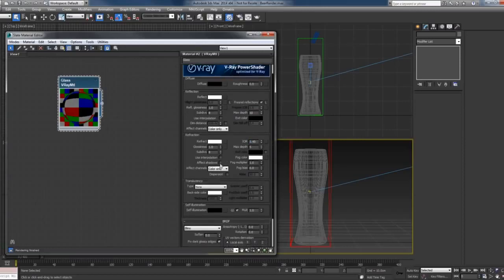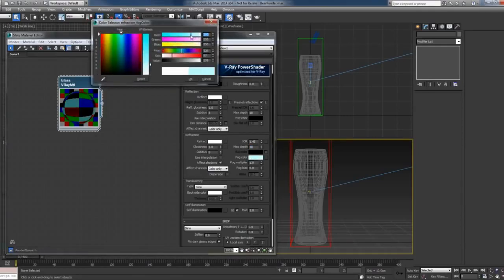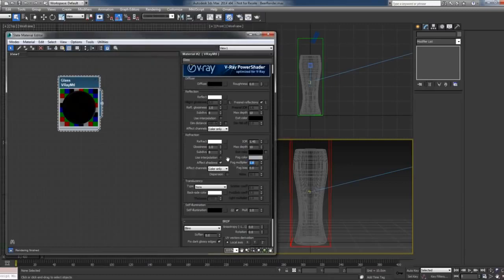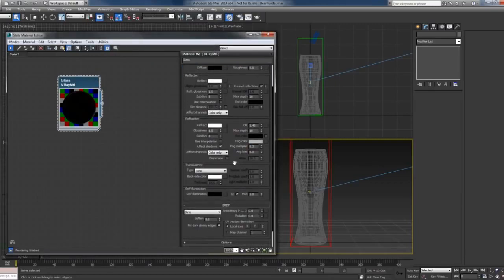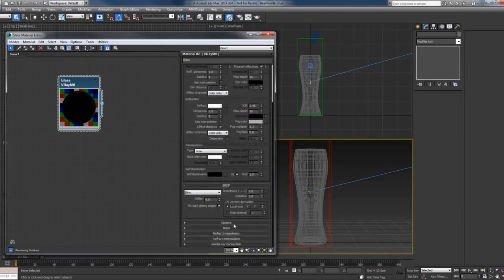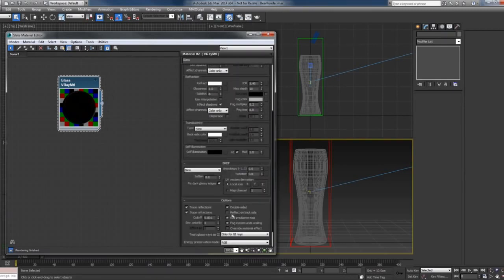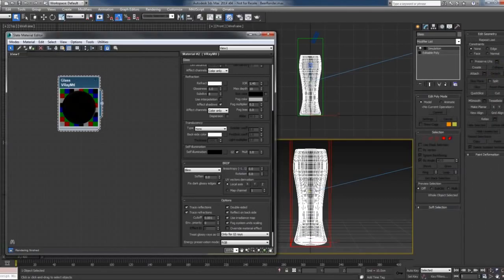I'll turn on the effect shadows, and here I'll also increase the max depth, and I'll add the fog color. So something like this, and just change the multiplier to 0.2, and here in the options, turn on the reflect on backside, and apply the material to the glass.